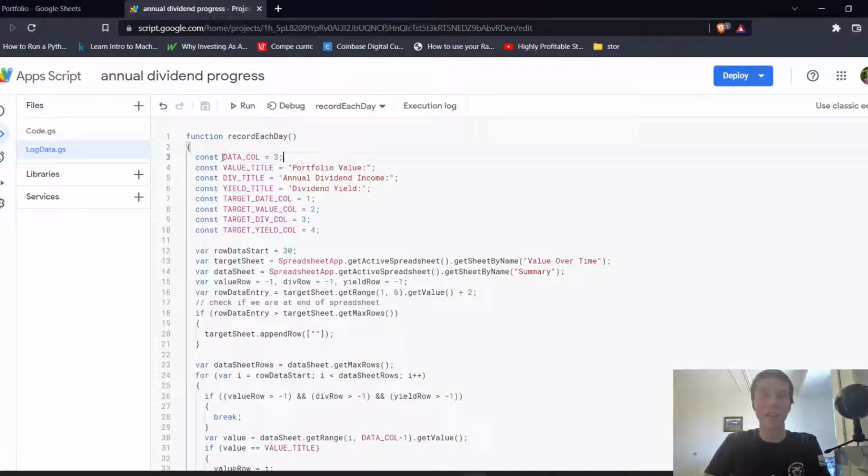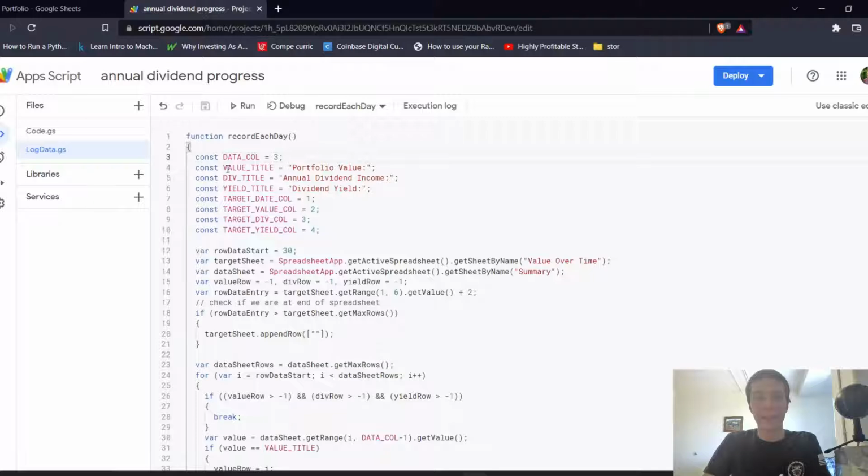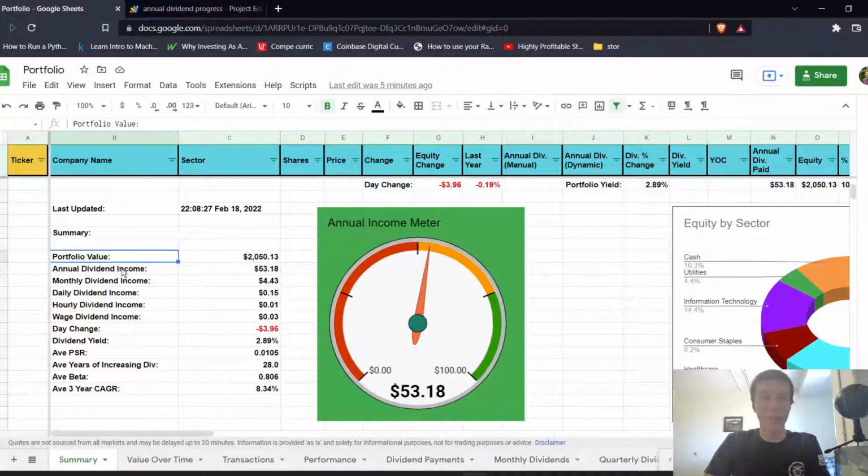So I'm just at the top here, defining these constants. So data column, that's basically the column that the data I want to look at is in this sheet. So that's in the third column. And then these values here are the titles. So value title, dividend title, and yield title. These are the titles of the labels, I guess, right here that are going to tell us that we're in the correct row that we want to get our data from.